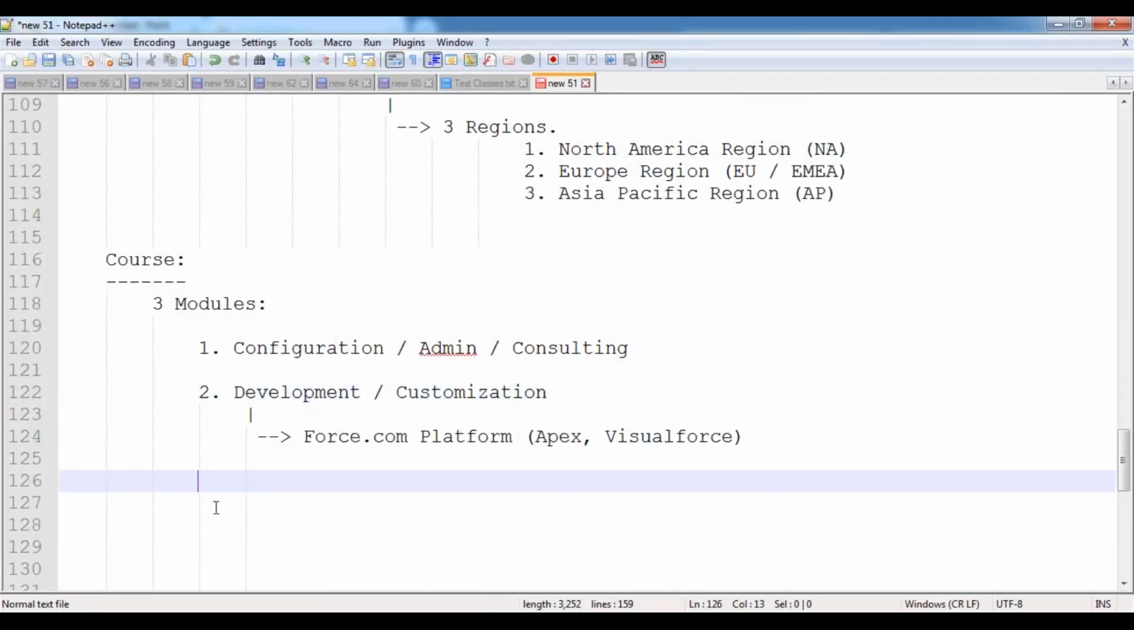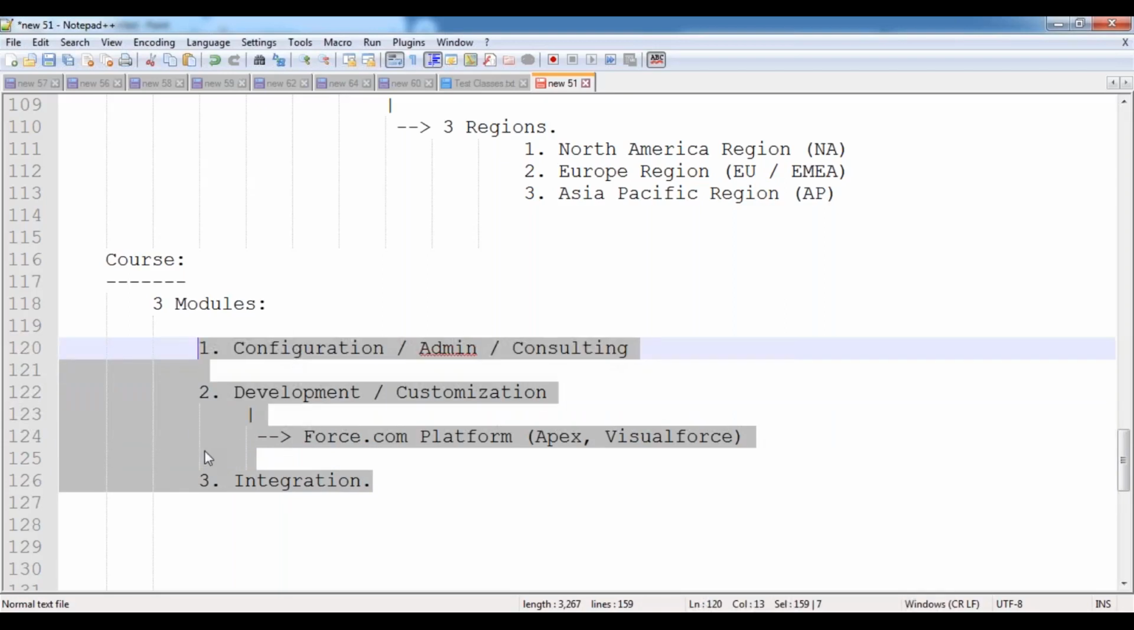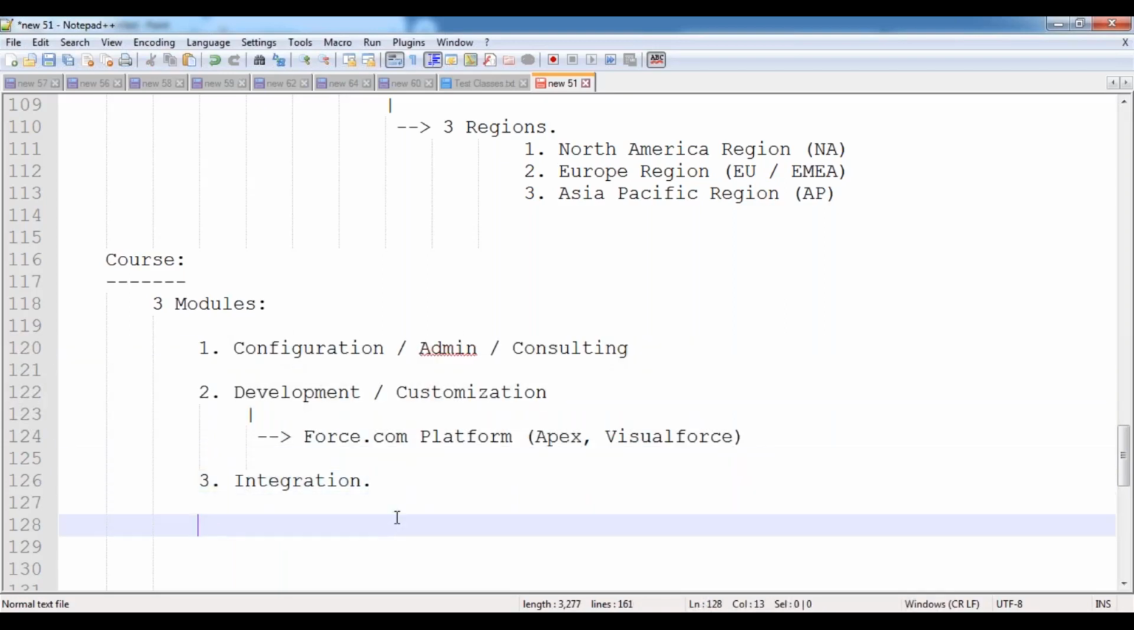And then the third module is integration. Once application development has been done, how to integrate that Salesforce application with some third-party systems. How to integrate Salesforce with any external system, like a banking system, a Java application, an SAP application, or some databases like an Oracle database. We'll see practically how we can integrate as part of integration. These are the 3 modules that are available as part of this course.